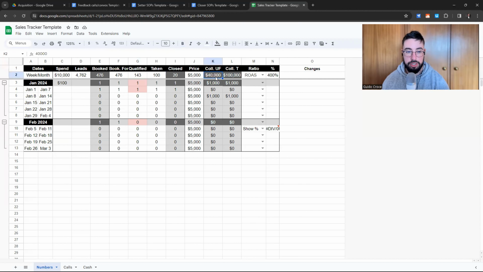So if you change this number, let's say you want to make 100K upfront, right? Boom, everything changes. All the numbers kind of add up to whatever you need. And of course, you can change the ratios whenever you want.